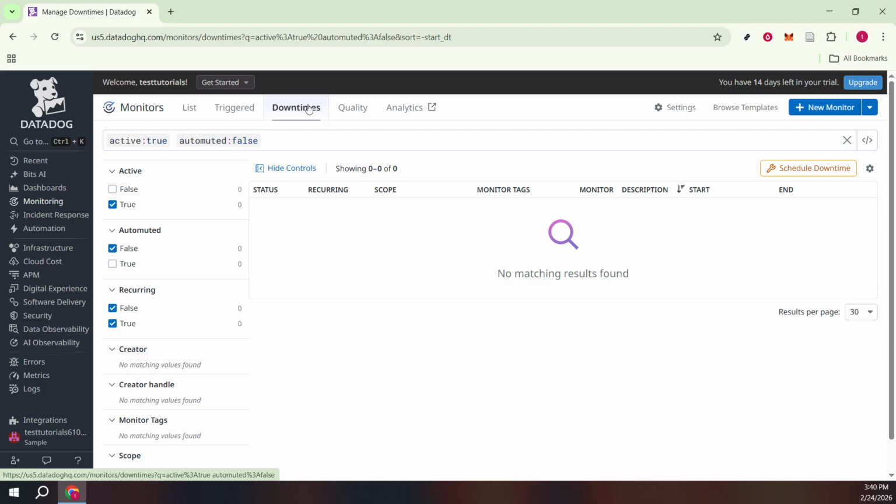Downtimes let you temporarily mute monitors during planned work, which is especially useful when enabling or tuning process monitoring. Here you can review what's currently muted and confirm that no broad downtime is unintentionally hiding process-related alerts. Pay attention to the scopes and time ranges so you maintain signal during business hours and reduce noise during deploys or restarts. Now move to the Quality view.